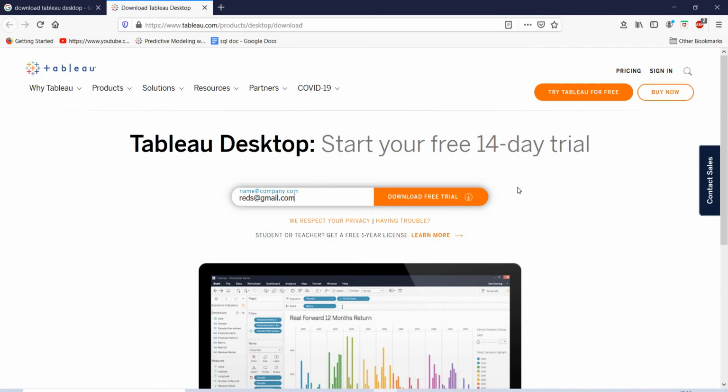What does this product key mean? Tableau will provide a product key. As long as you have a valid product key, Tableau Desktop will work on your machine. Okay, so if you don't have this product key, after 14 days Tableau Desktop will not work on your machine. That you need to remember. Now let us start downloading.